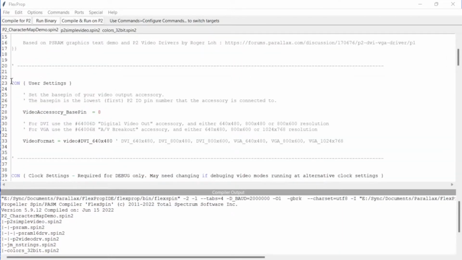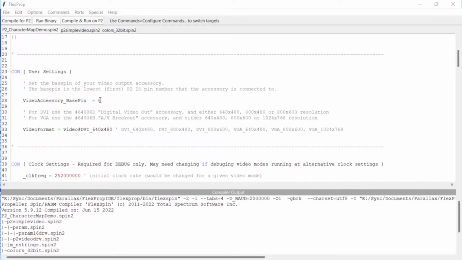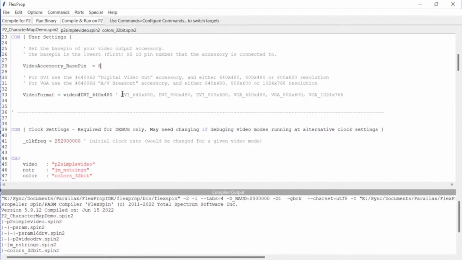But just very briefly, if you look in here, you'll see your constants settings. So here you want to set up your base pin that your video cable or video accessory is connected to. I'm using base pin 8, and then you select your format. I'm using this resolution at the moment, 640 by 480. You can choose these other options, 640 by 480, 800 by 480, or 800 by 600. That's your DVI options. And then there's some VGA options as well, 640 by 480 VGA, 800 by 600, etc.